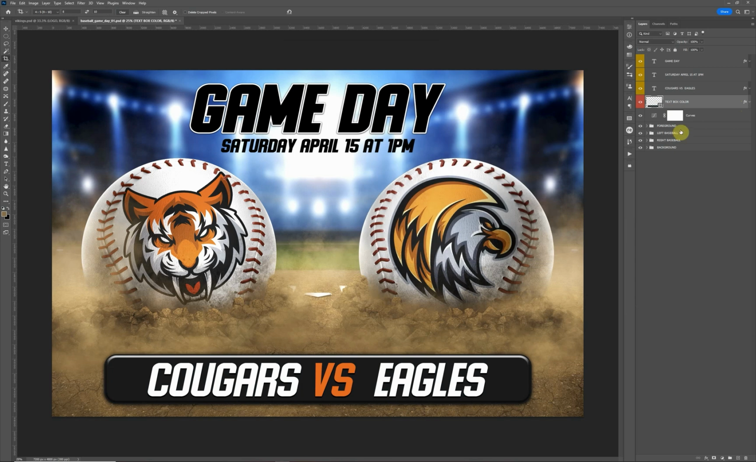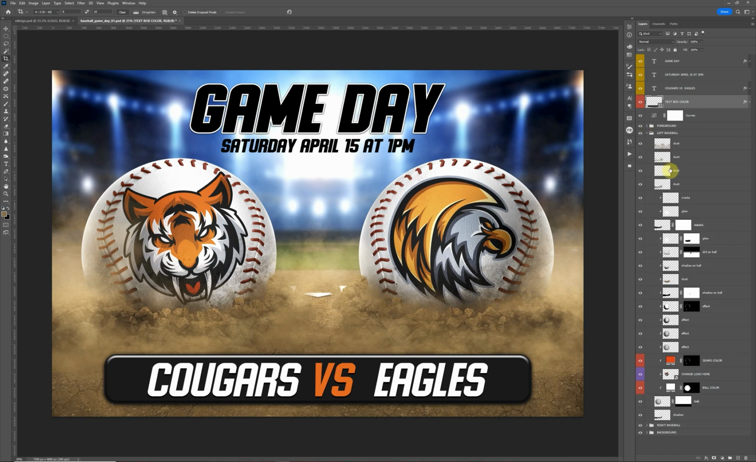The most important part of this design, of course, is the logo update. So let's start out with the left baseball. To update the logo, if you look down here, you'll see a lavender color layer, and it says change logo here. Basically this is your smart object. Keep in mind, this only works in Adobe Photoshop, it does not work in Adobe Elements.